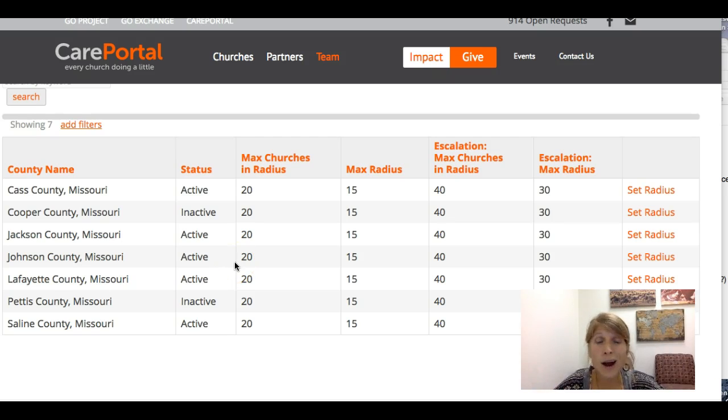So within 24 hours, none of those 20 churches responded. And so now an escalation email will get sent out and it will say "escalation" at the beginning of the subject line. That next email, the escalation email, will be sent out 15 additional miles to the churches it already hit. So it cut it off at that 15-mile radius the first time, and now it's going to start at that 15-mile radius and go 15 miles further.